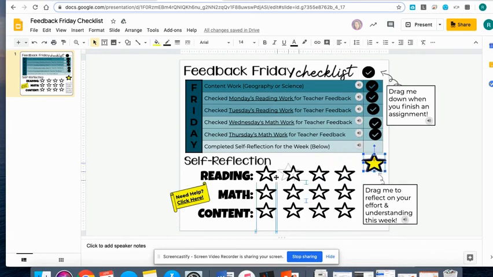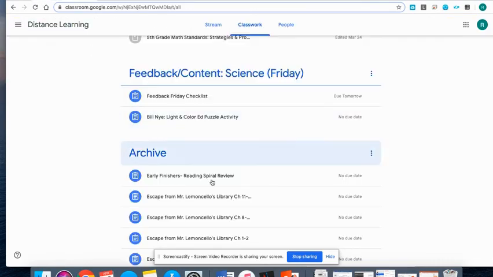So if you felt like reading was great, you would do 4 stars. If you thought math was great, you would do 4 stars. If you felt it was okay, you would do 3. Content, maybe you weren't really feeling so great about it, or maybe didn't put in your best effort, you might put 1. So you're going to be honest with your feedback with your teacher so that we know how to help you. You guys can go ahead and get to work.